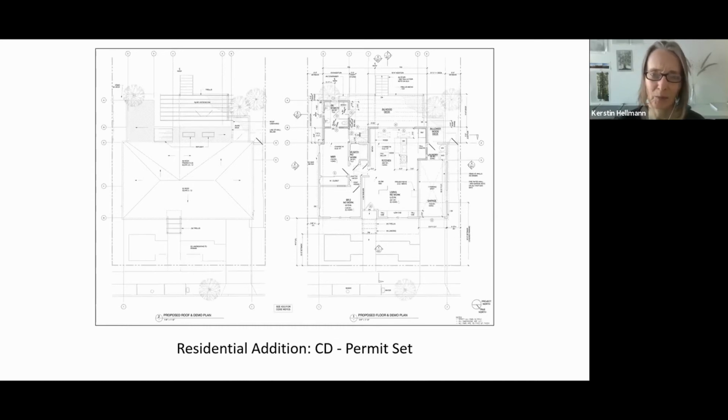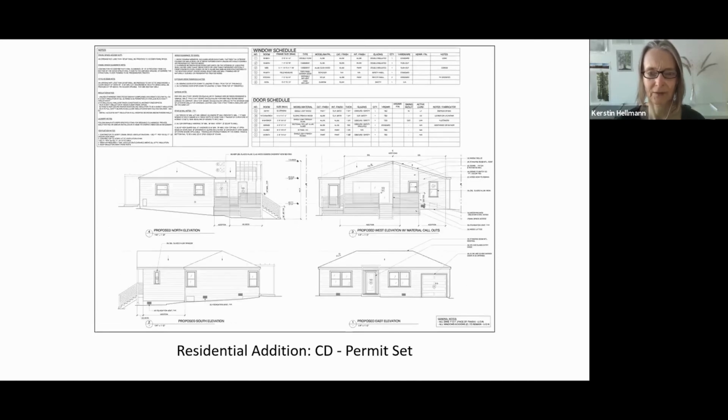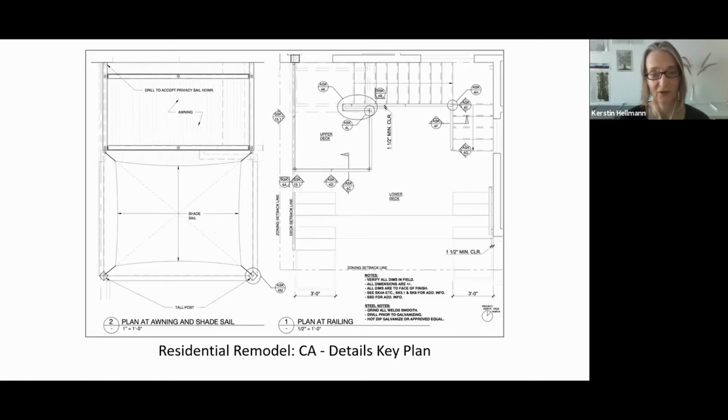This is a pretty simple project, so it's not super complicated, but everything is now laid out. We know that the refrigerator will fit, and where the range will go, and everything is kind of set. So when you have this permit set, you could build the project based on that. Next slide shows the exterior elevations. It has the window schedule, and so you can buy the windows. Everything could be done from this permit set. So this is actually in permitting.